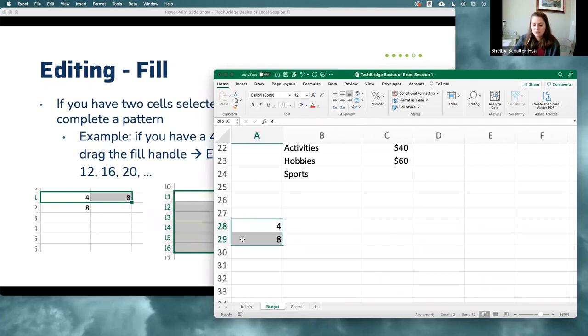So I just clicked and dragged so that I had both A28 and A29 selected. I'll click the fill handle and drag it down, and it's continued the pattern: 4, 8, 12, so it's adding 4 every time.